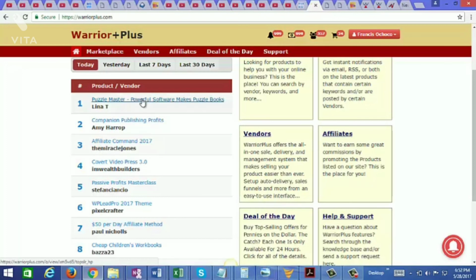So number one here, it says powerful software. So obviously that's not going to apply to you. Number two is companion publishing profits. If you're interested in something related to that, you click on that. Something that caught my attention here was number five, passive profits masterclass. And this looks like a course that teaches about how to get passive income streams. So that's something I'm interested in.